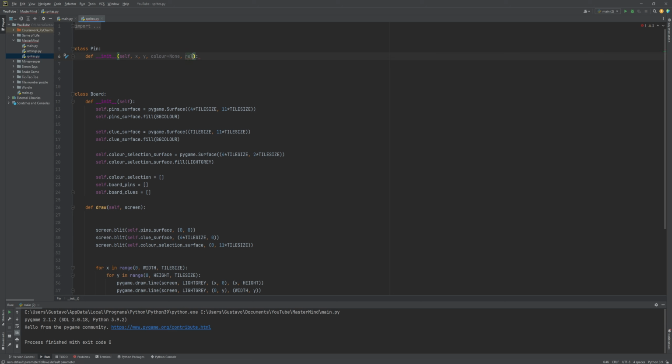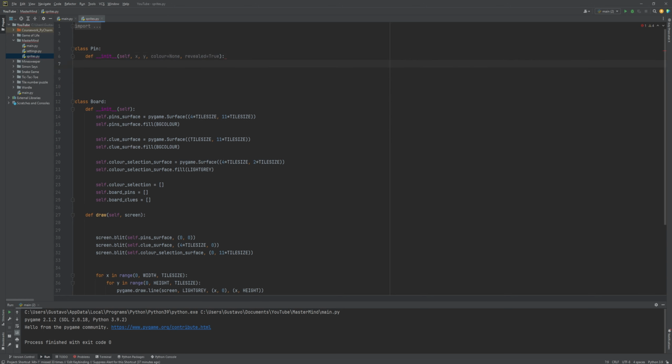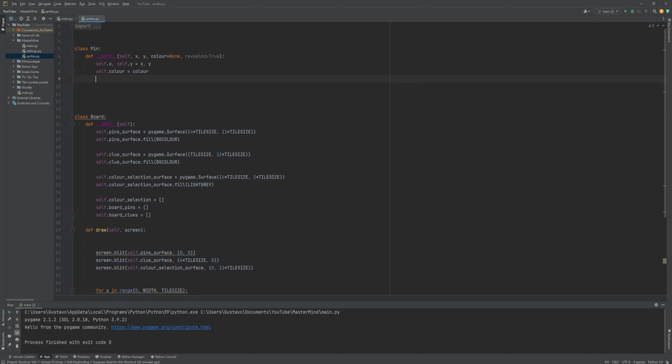Right, and then the last parameter in here is gonna be revealed, which is gonna be equal to true as a default. Revealed means these ones, they are all revealed. So every time we place one, they're all revealed. But these ones on the top in here, they are not revealed. So the secret code is gonna be there, but it's just gonna be hidden. So whenever we draw them, if they are revealed, we draw the actual color. If they are not revealed, we just draw this shape on top. Now here we'll just create self.x, self.y, color equals the color, and then revealed equals revealed.